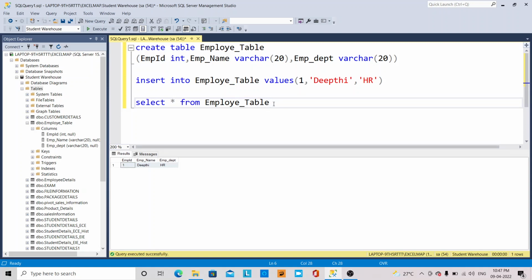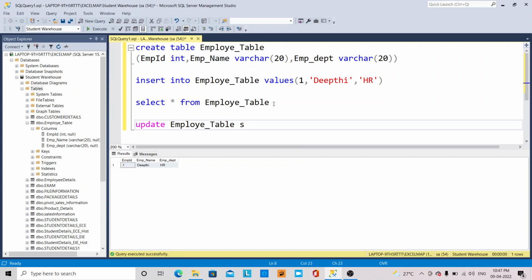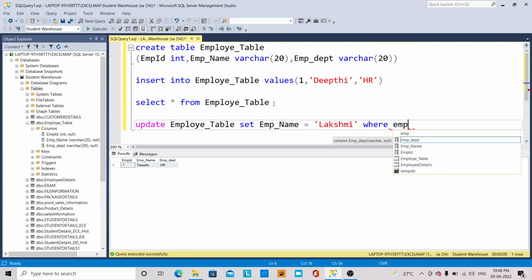The next statement is update. Update employee table set employee name equal to Lakshmi, where, giving the condition, employee department is equal to HR.